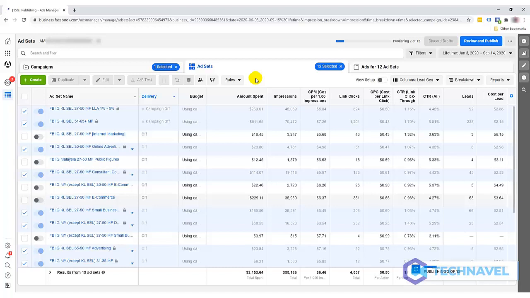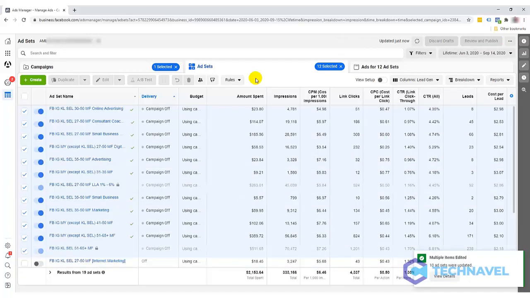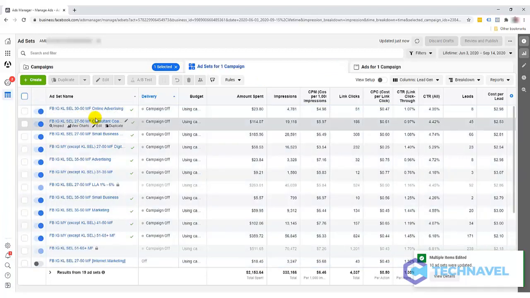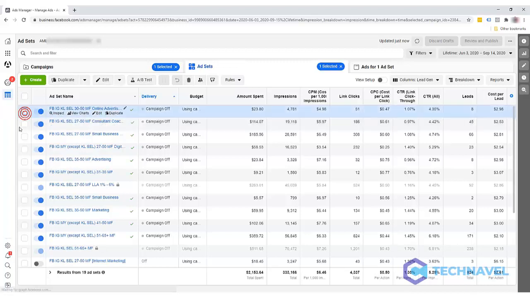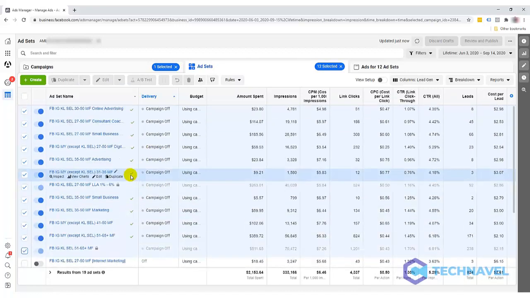Now, depending on how many ad sets you're editing at a time, this might take several seconds, so we're just going to leave it at that. And there we go. So what's going to happen now is that I'm taking all the winning ad sets, and I'm going to restart this campaign again. How many ads do we have here? We have about 12 selected. If you want to see how many you have selected, you can just take a look at the top here. We have 12 ad sets selected.